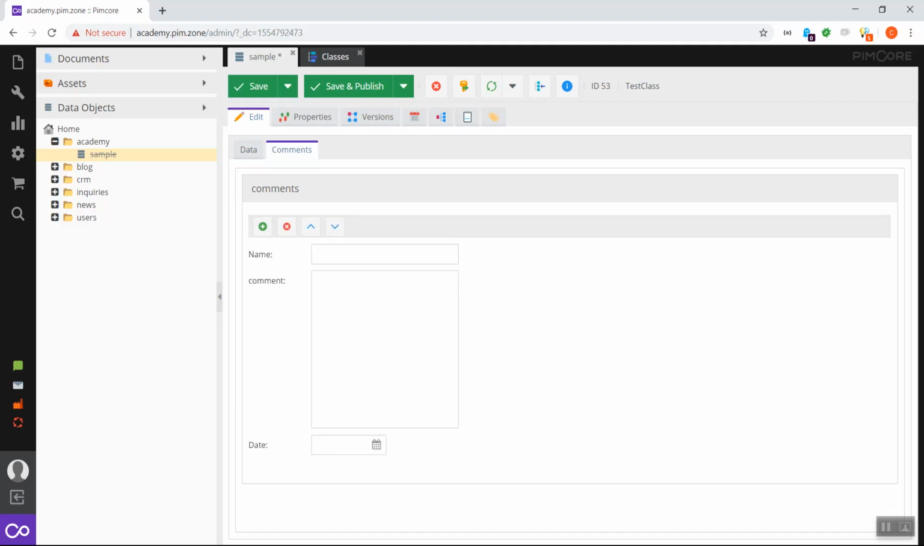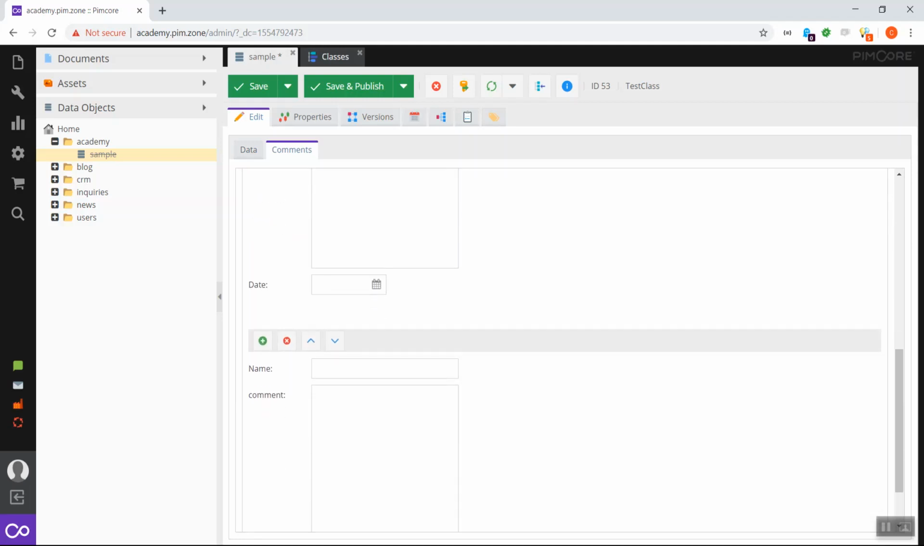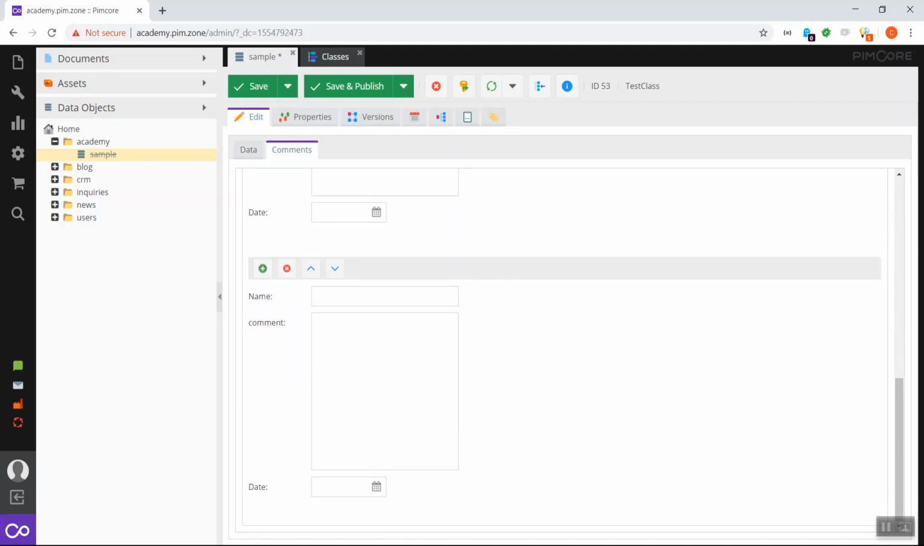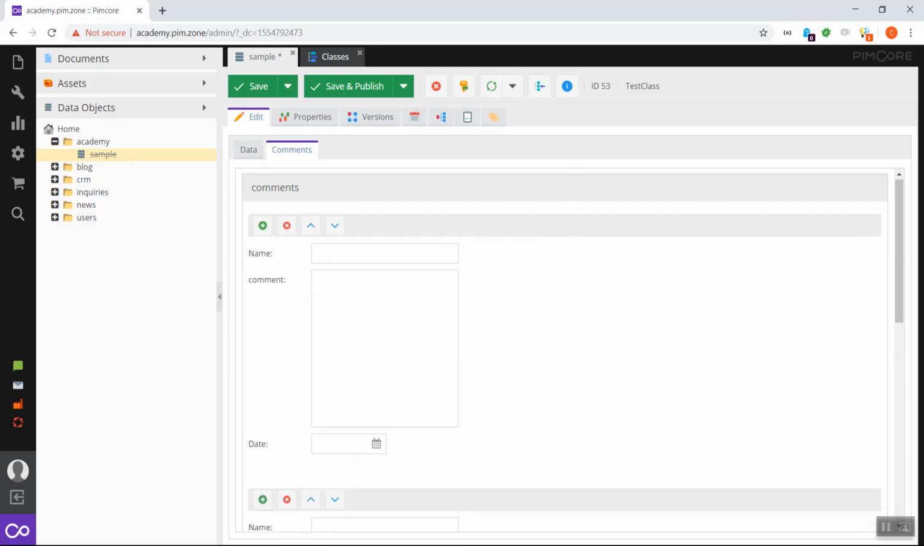There we see that we have this plus icon and can add comments multiple times, and the block data type allows us to attach multiple comments to one data object.